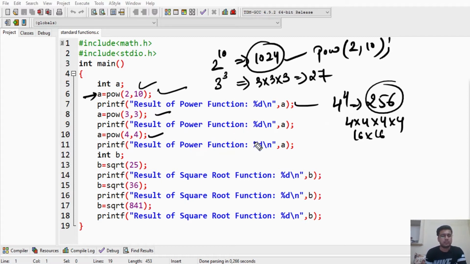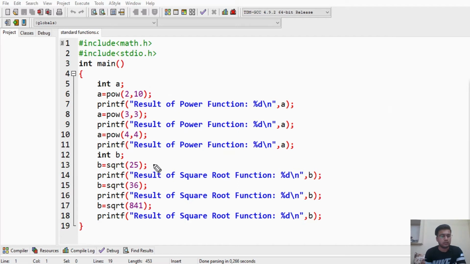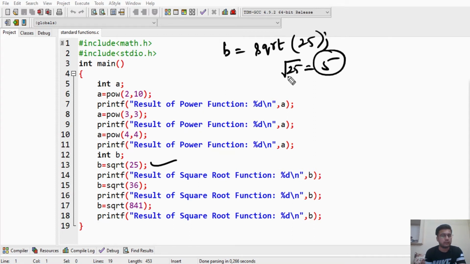Alright, this was the power function. Now the next one is the square root function. b will store the value of square root 25. What is the square root of 25? That is 5. Next one is square root of 36. What is square root of 36? 6. The next one is 841. Square root of 841 is 29. So this is all about the square root function.